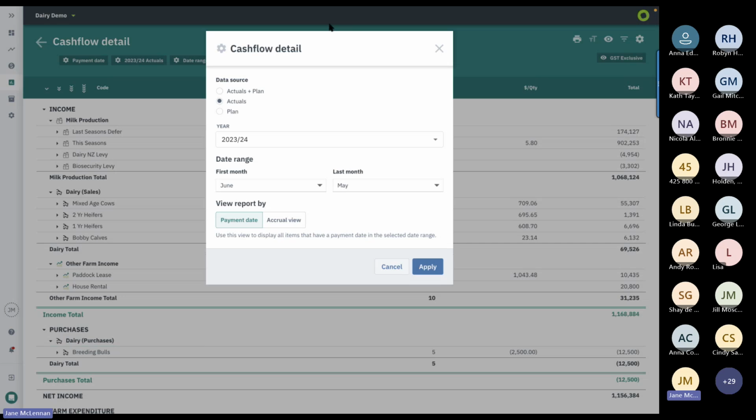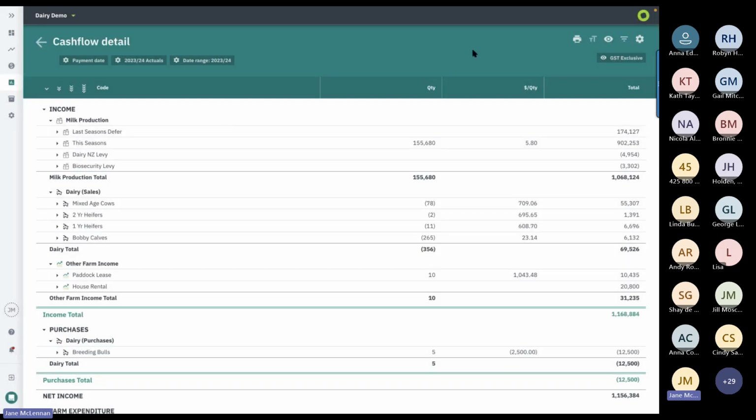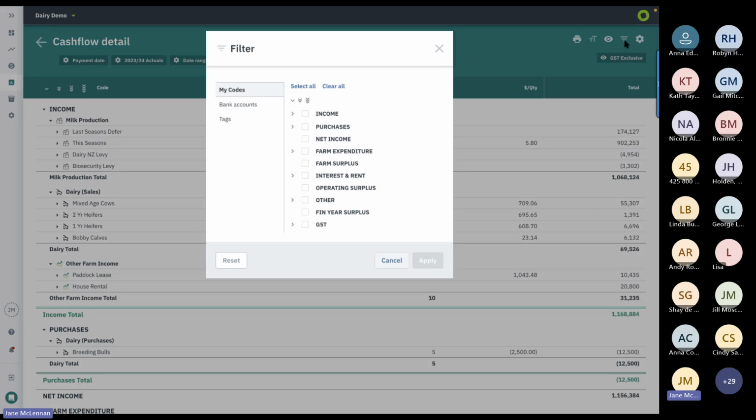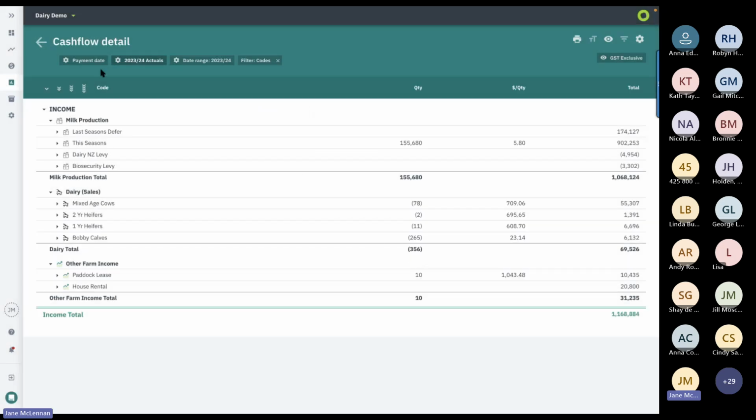So this is where I can change the parameters of what I'm wanting to view. We can also filter our report. So I could filter the report by my codes, by bank accounts or tags. For example, I might want to come in and just look at the income. So I would select income and I would apply. And now you're only seeing income in this report.